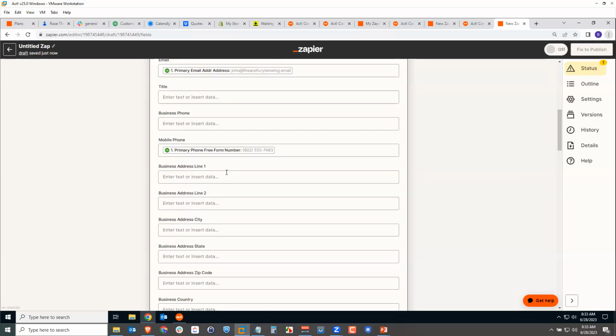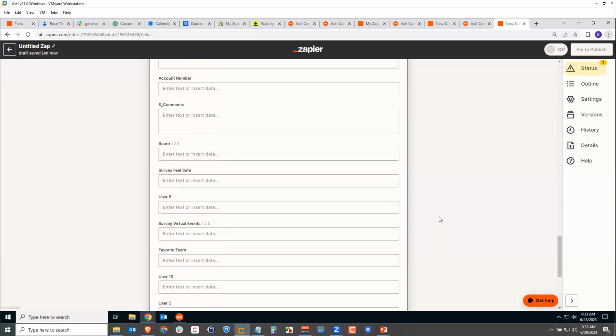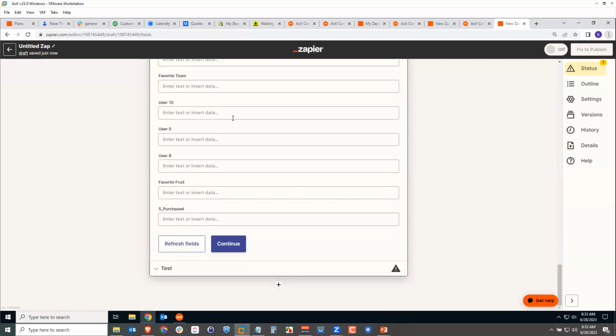And again, I recommend mapping every possible field that you can. Even if there's no data in QuickBooks, you should still map it. Like, for example, the business address line 2. Not every customer is going to have a suite number in their address, but you need to map it anyway, just in case they do. So once all the mapping is done, we'll scroll to the very bottom. I have a lot of custom fields in my database. That's why this list is so long. And I'll click Continue.